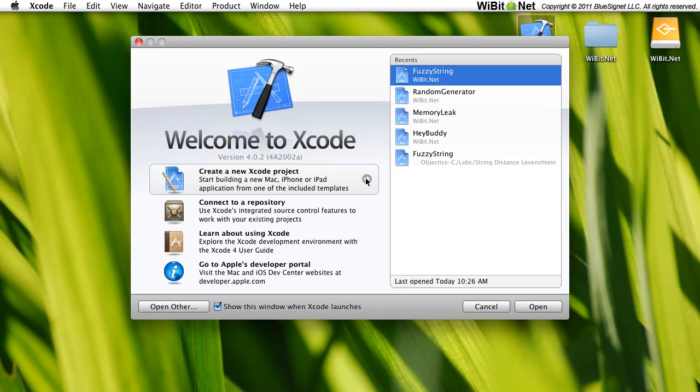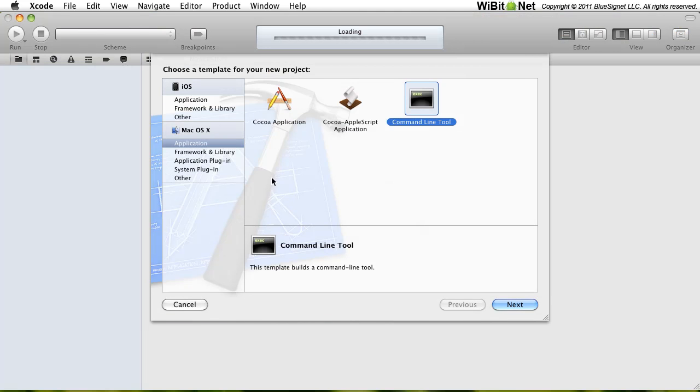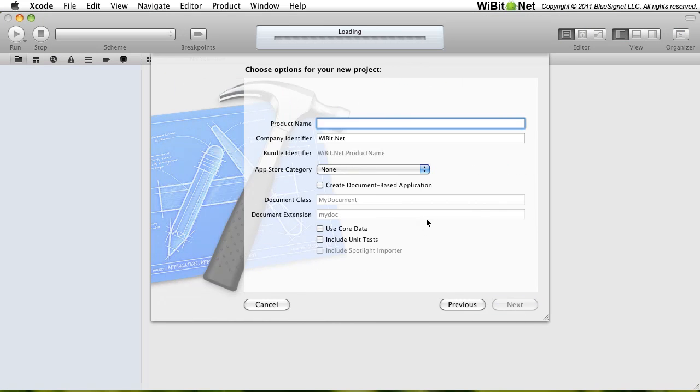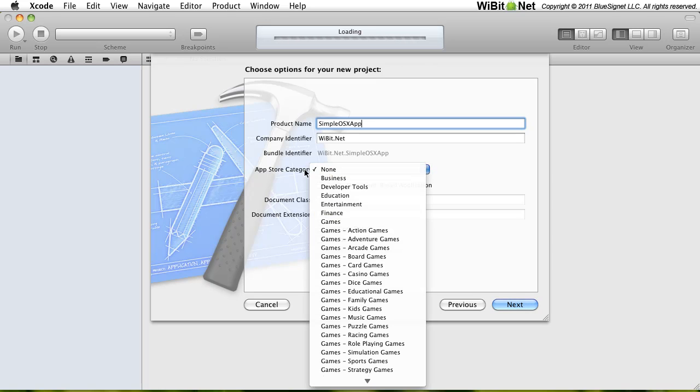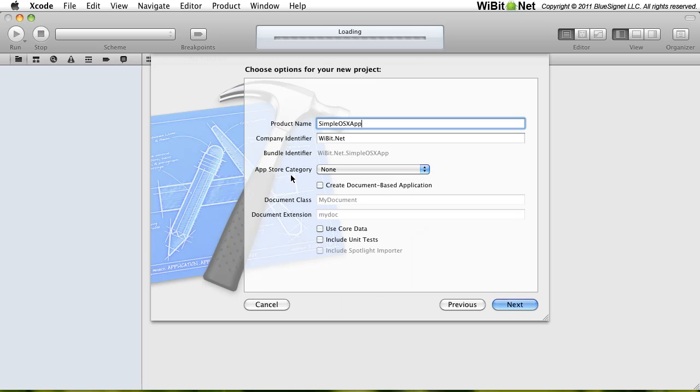So we're going to create a new Xcode project. We have been using the command line tool. Now we're going to use the Cocoa application. We're going to call this Simple OSX Application.app. We can select an App Store category, but we won't worry about that right now because obviously we're not going to submit a Simple OSX app to the App Store. Or we could. We could charge $5,000 for it.